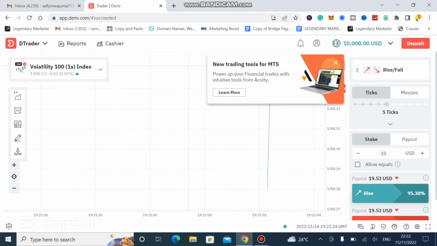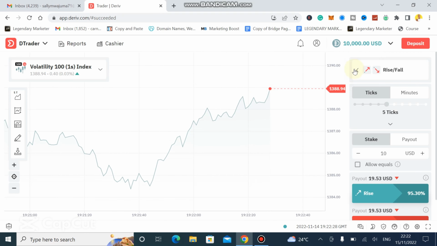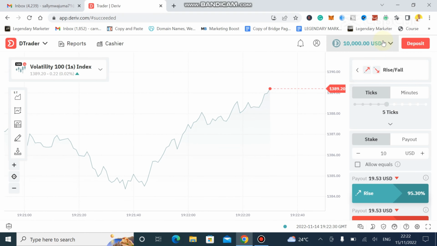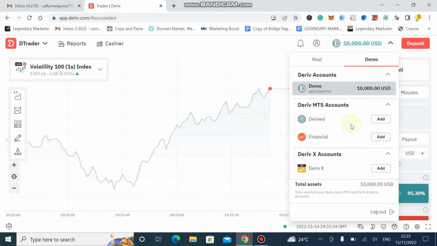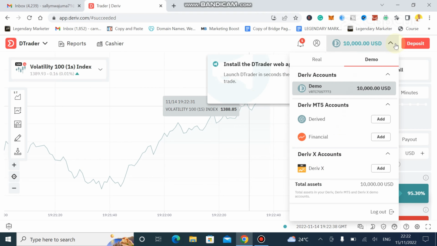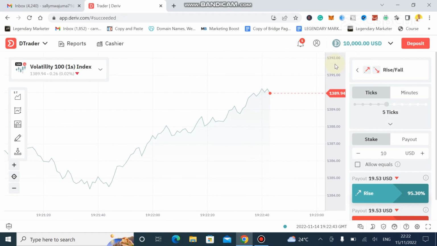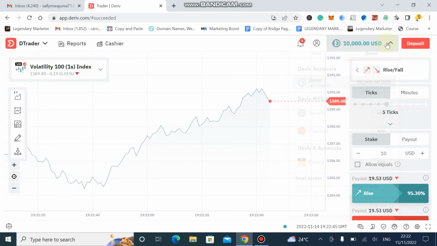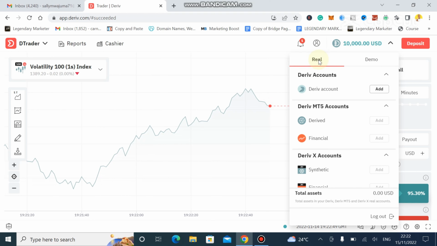Let's just block all this. And for the demo account, from what you're seeing here, we already have our virtual money in our demo account. With this you can check the markets, check the trends and all that. So this is not enough. What we are going to do now is click here, and what we want is to create a real account.